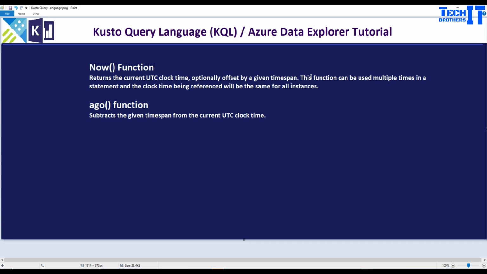In this video, we are going to learn about two functions. One is now, another one is ago. The now function returns the current UTC clock time, optionally offset by a given time span. So you can provide different time spans and get the value out of that. This function can be used multiple times in a statement, and the clock time being referenced will be the same for all the instances. So you can reference now multiple times in one statement, and it's going to return you the same value.